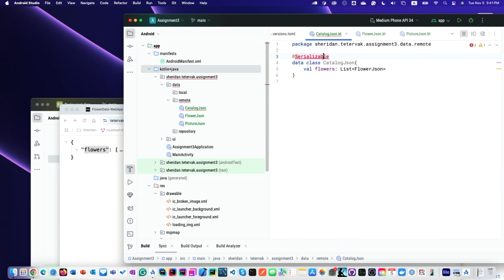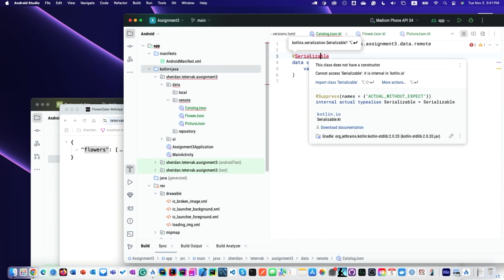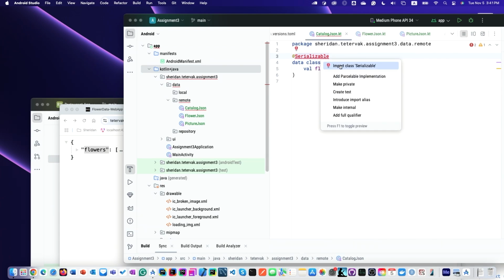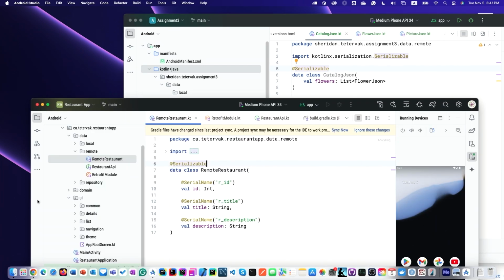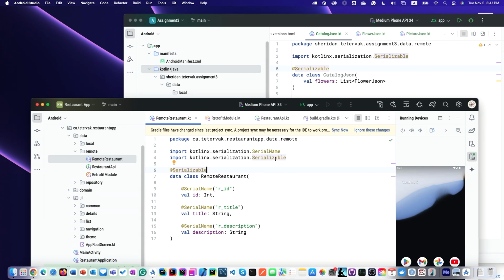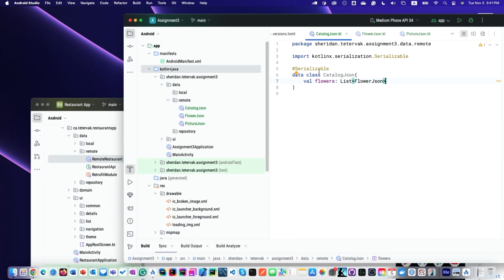And we need to import this thing. Alt enter. Okay. I created three classes, all of them serializable. I didn't need to add extra annotations because variable names are matching names inside of the file.